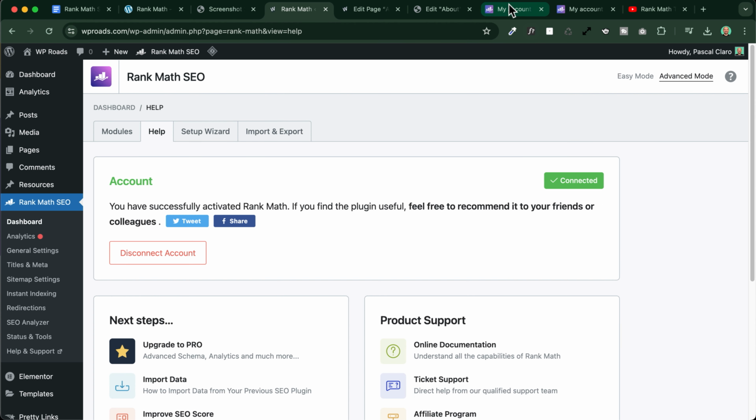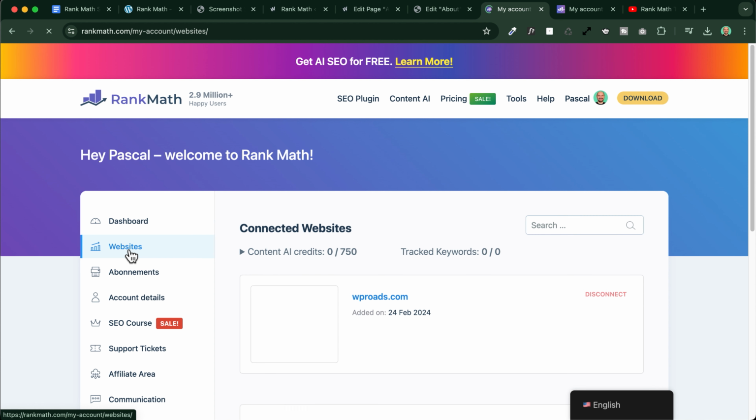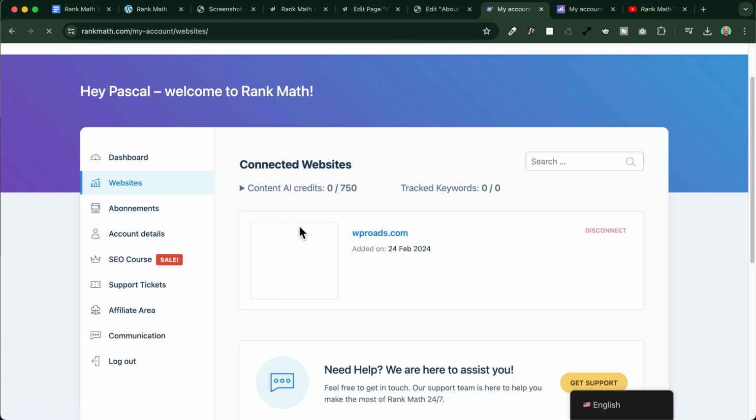Perfect. So when you go back to your account on RankMath, you go and click on Websites. You will see that your website is now connected to your account. Great.